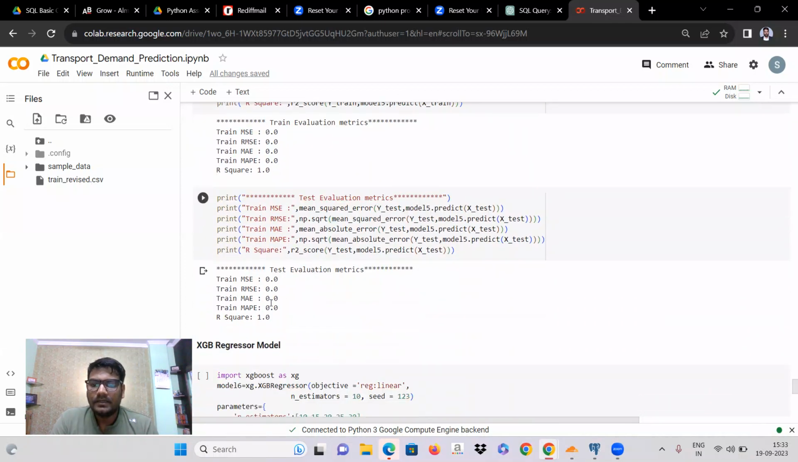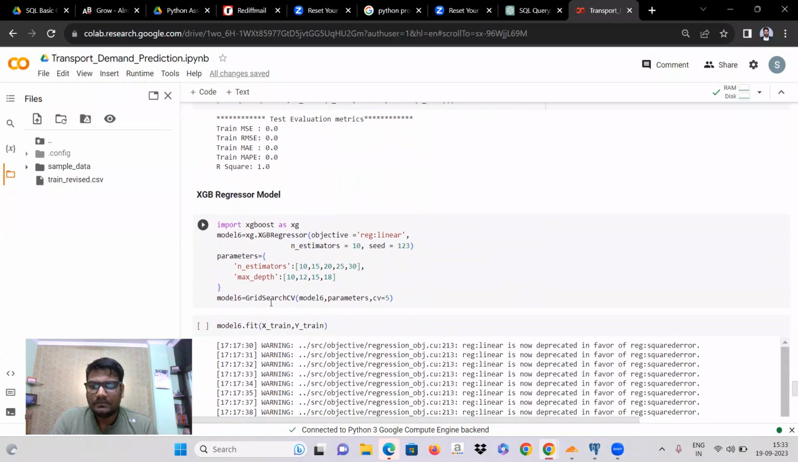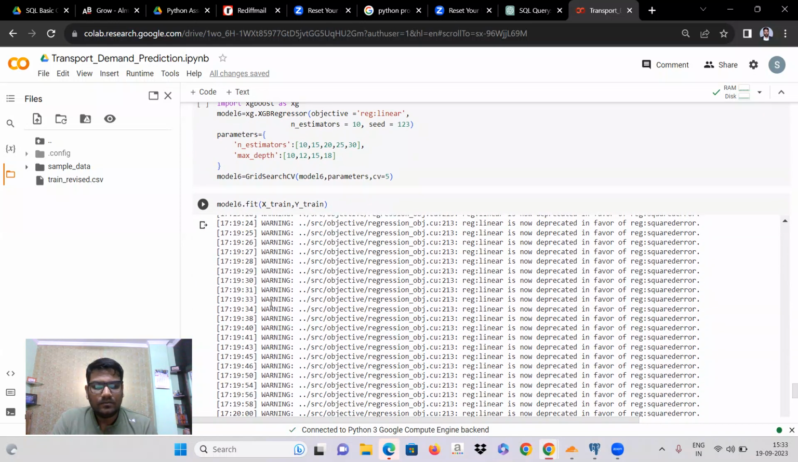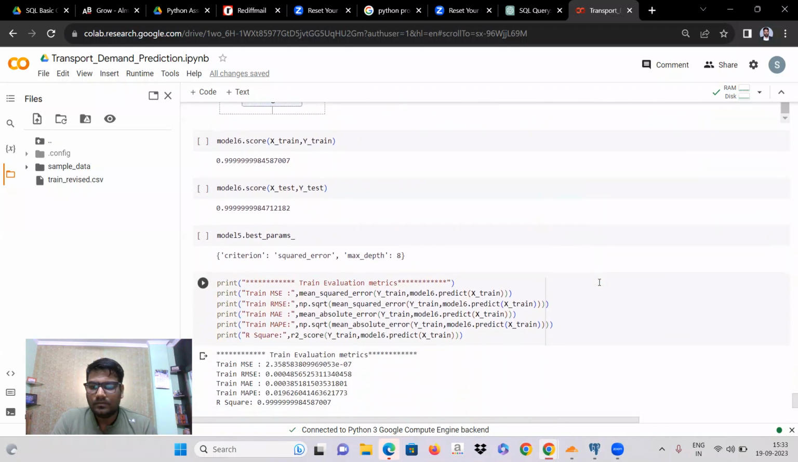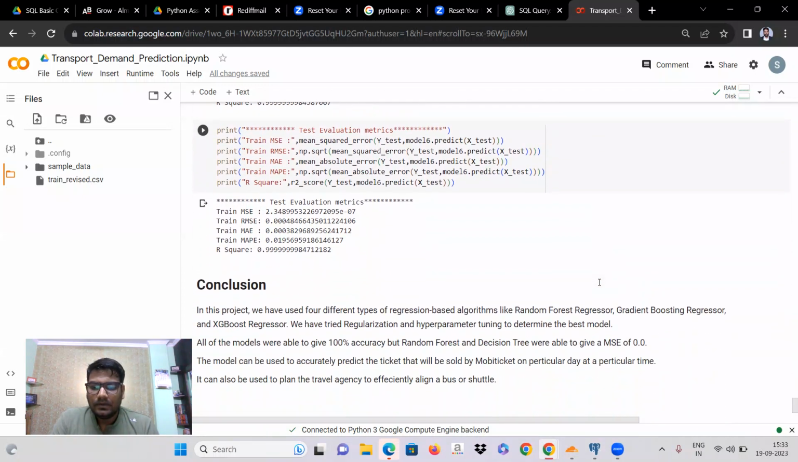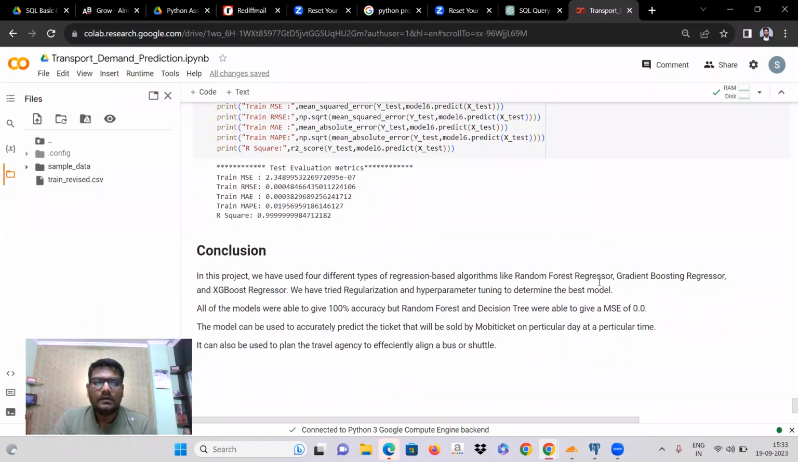This may not get any better. Here I tried the random forest model, gradient boosting regressor and HG boosting regressor. I have done hyperparameter tuning and regularization. And as I have already mentioned, I was able to produce a model that would accurately predict the number of tickets that will be sold by movie ticket with zero MSE.